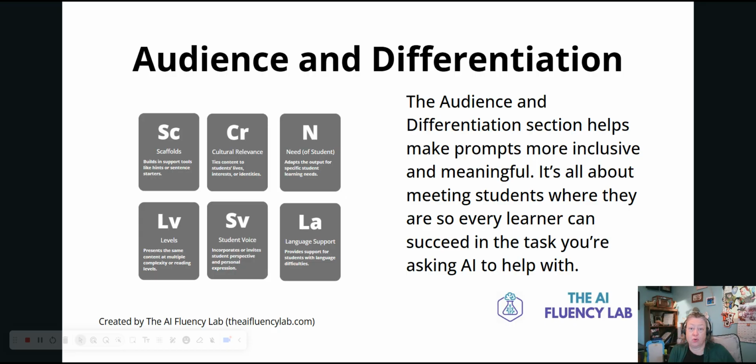So if you're going to be more culturally responsive, if there are particular needs or levels you're addressing, if you want to include student voice, if you need language support for your EL students or those who have other communication disabilities, you can throw that information in. Again, you may not need them all. You may not need any of them. Depends on the prompt. But sometimes just seeing the tile will make you go, oh, I can't forget so and so. This is going to be perfect for them, right?